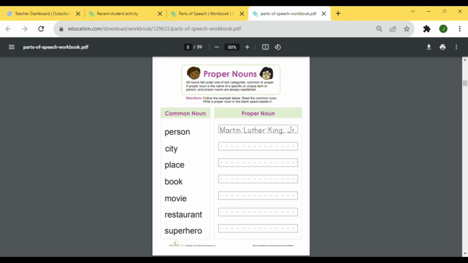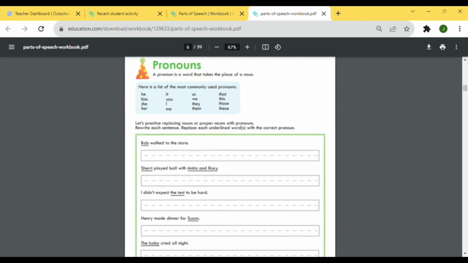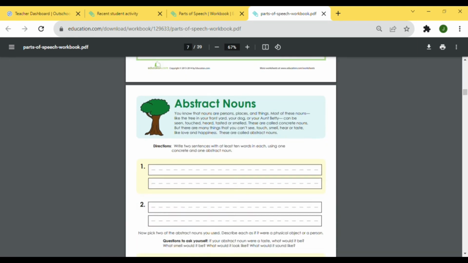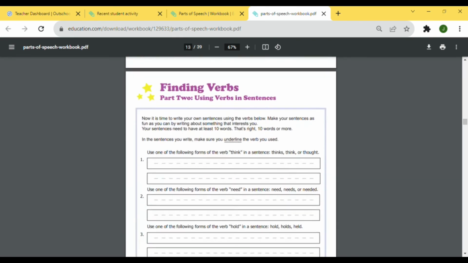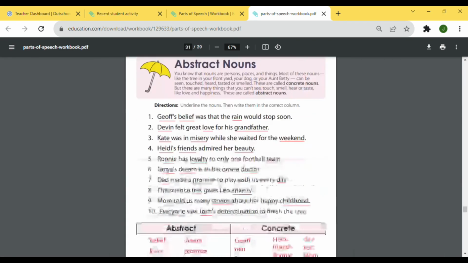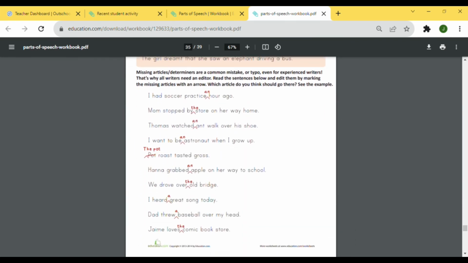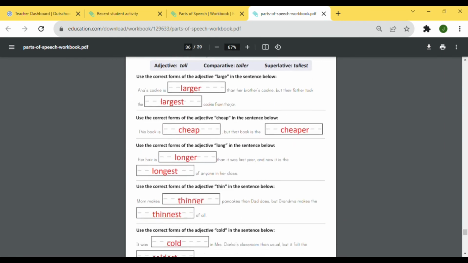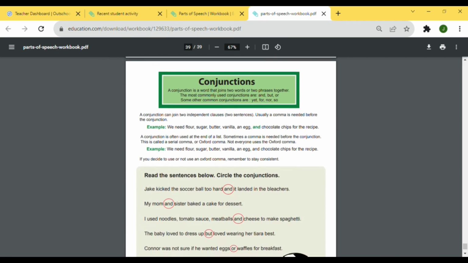This is a great activity. Name a city, name a person, name a place that needs capital letters. Name a superhero. So that's a good activity. A review of pronouns. It's something you could concentrate on. And look, there's answers. Yes, there's answers. That's worth every penny, right?